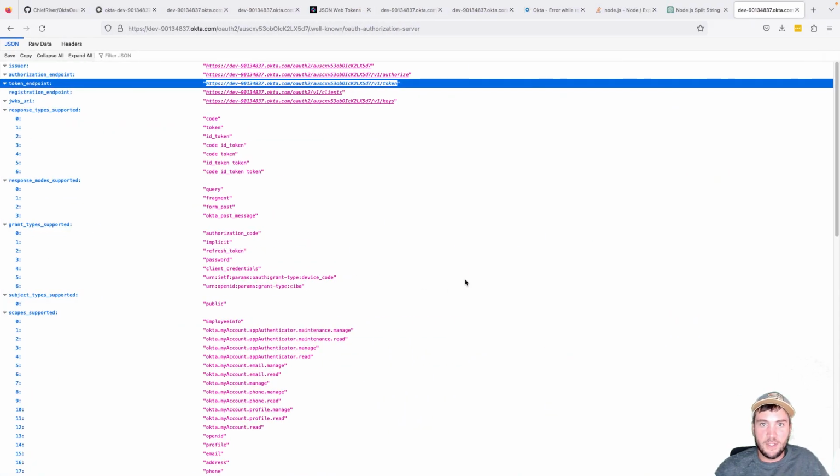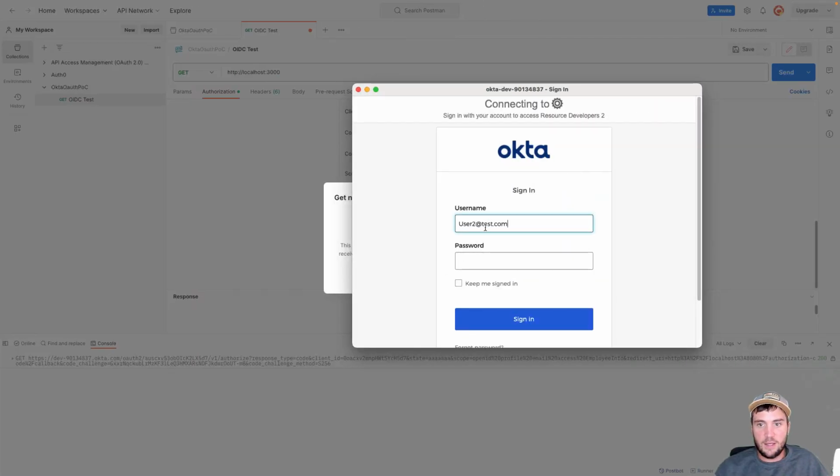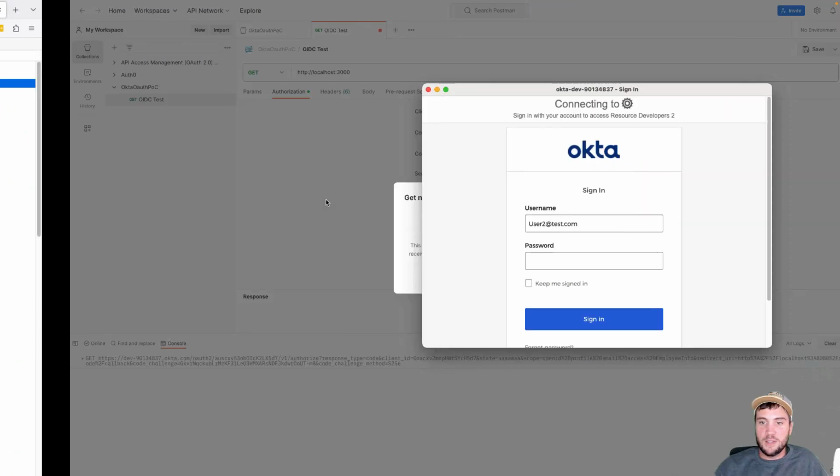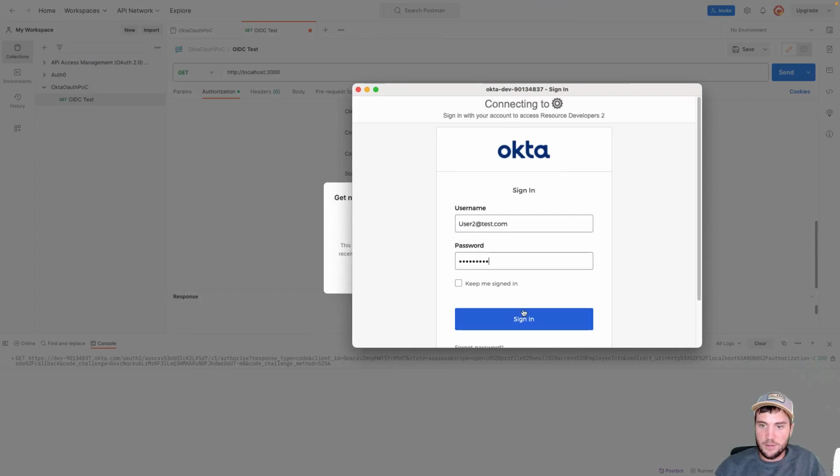So here's our username, and then we need the password. Once again, it is deemed a secret variable, so we need to ask Terraform to output it for us. User 2 password. And there's our password. We will copy this. We will paste it into the browser here.